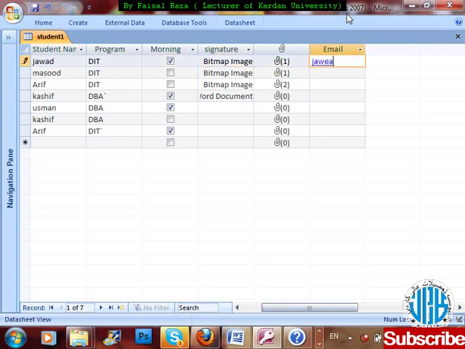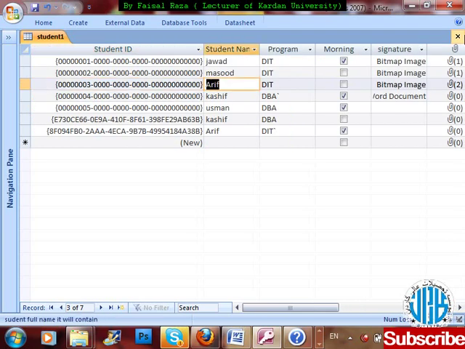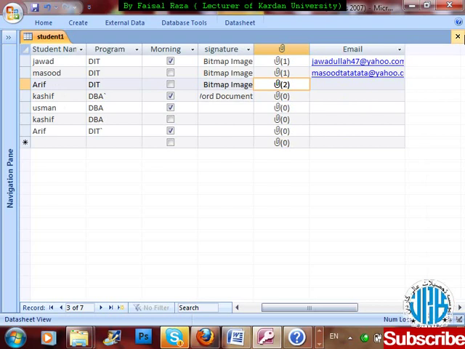Okay, Jawadullah 47 at yahoo.com. Clear? So that is one entered. Like that you're going to enter a number of records. That is Masood at yahoo.com. So the records are going to be entered like that, or not?